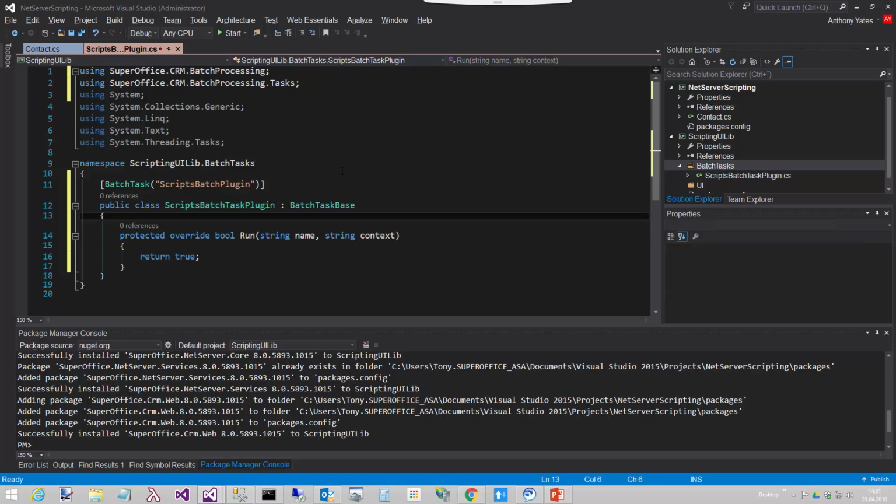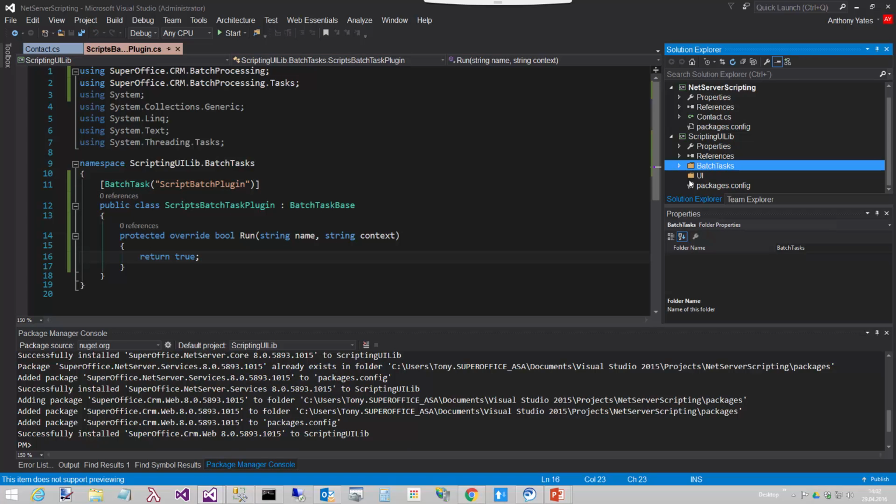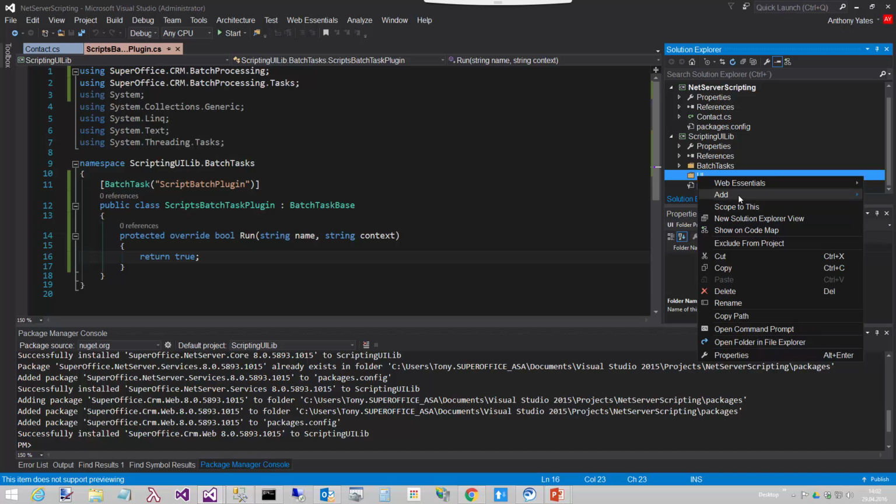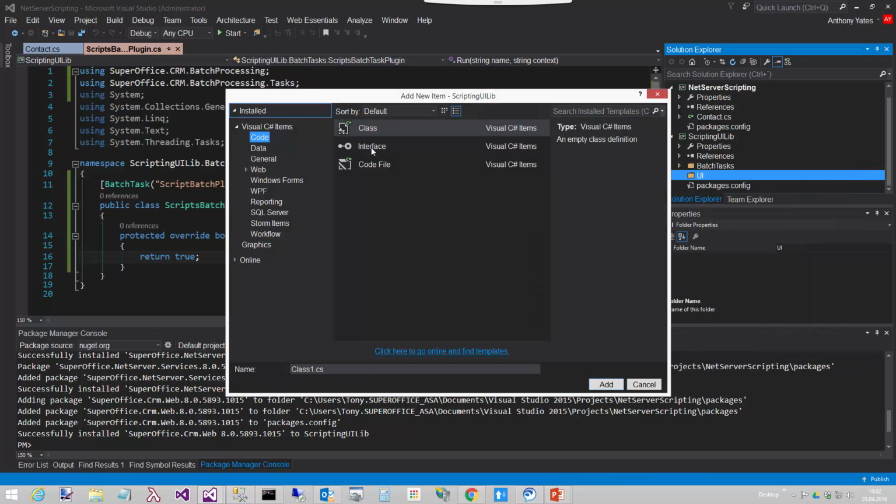I'm going to go ahead and clean this up a little bit. Let's see, I'm just going to call that script batch plugin. And that's all that's necessary for this. Now we want to work on that UI library that's going to be able to create batch tasks of this type. So for that, I'm going to right click on the UI folder, choose add a new item. It's going to be a new class.